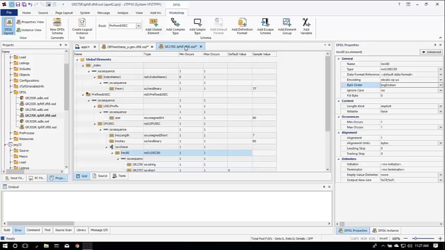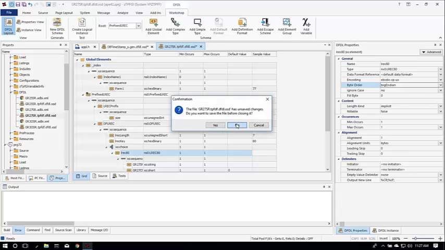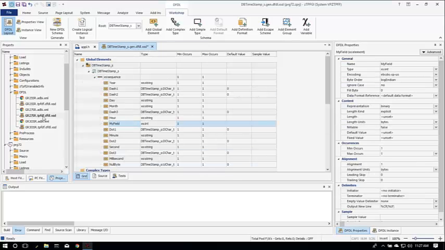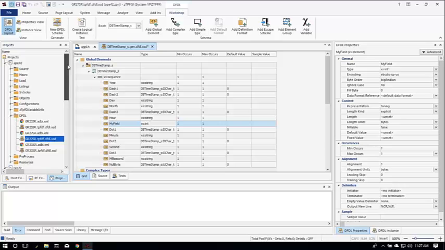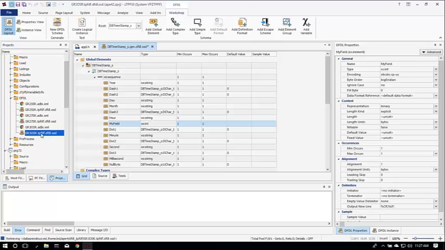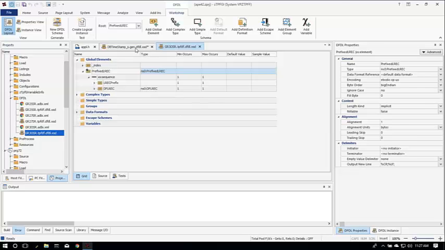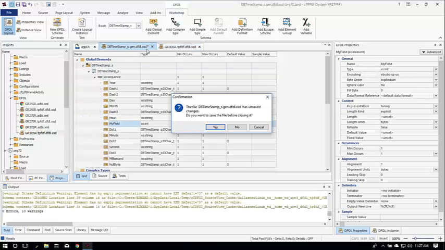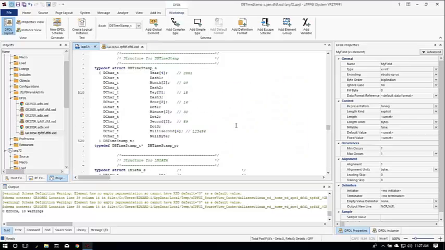To do this, I've got one that I've already carefully put in values that work. So I'm going to open that schema that I've already done that to. No, I don't need to save that.